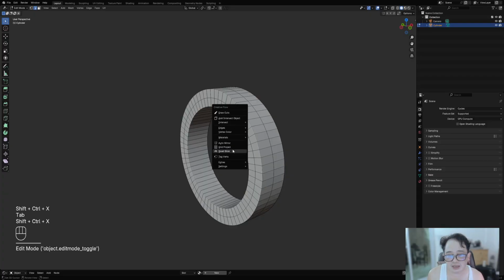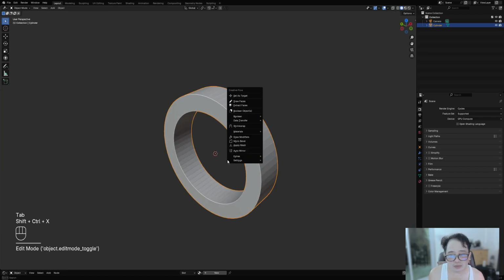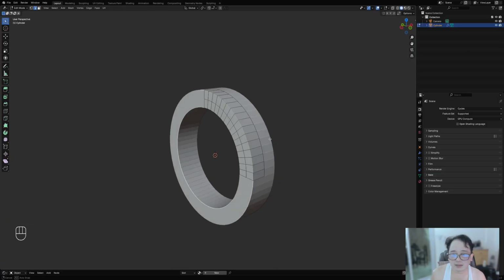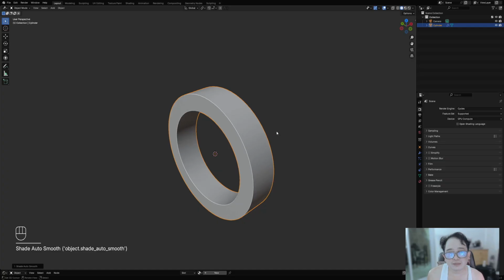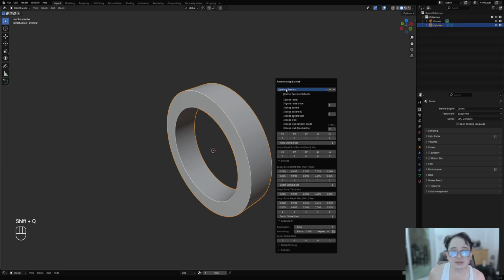Auto mirror can also work in edit mode, but I'm just used to switching to object mode. So auto mirror, X, Y, and Z. There we go. And shade auto smooth. So selecting all the faces, and then random loop extrude. What we're aiming for here is a good mix of large and small details.